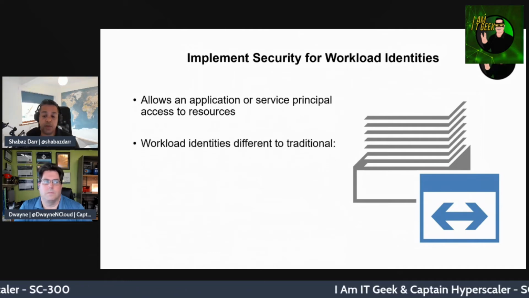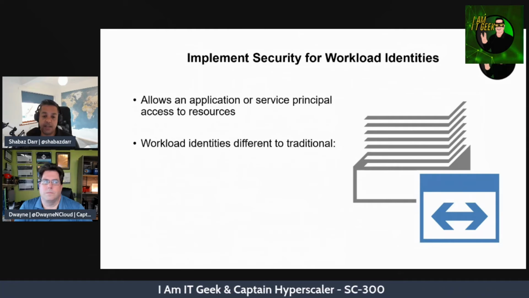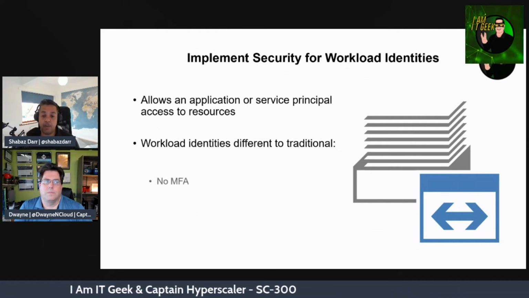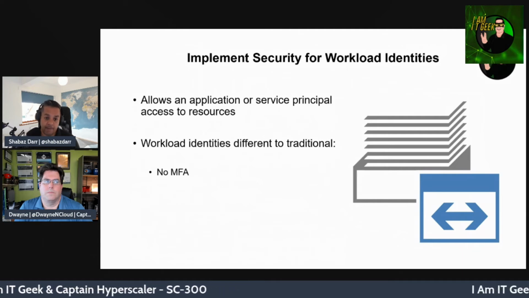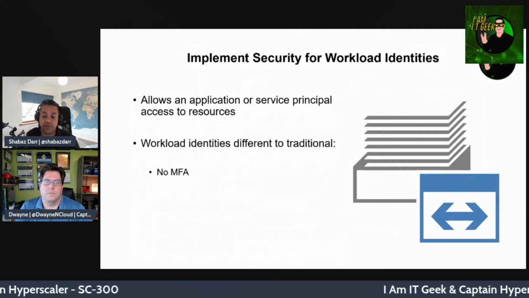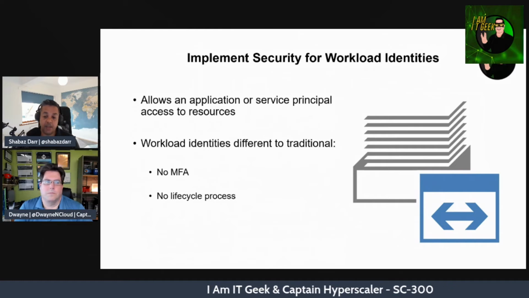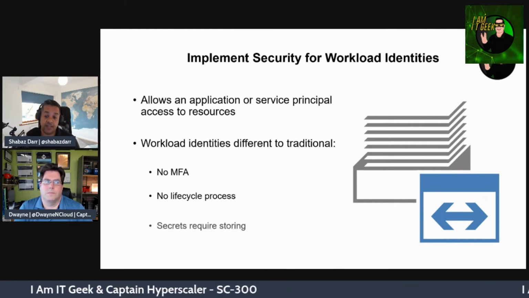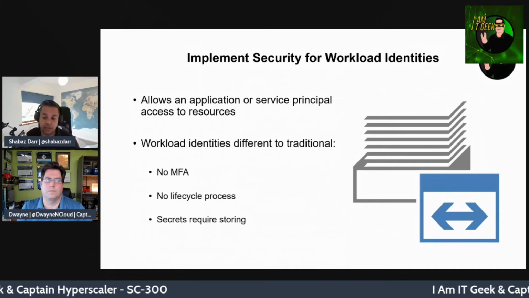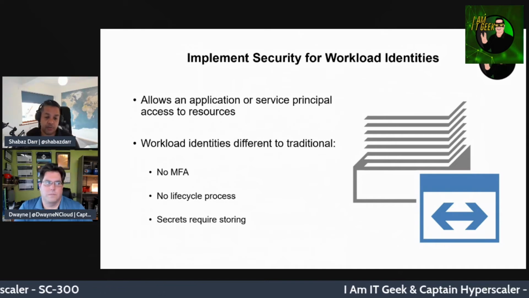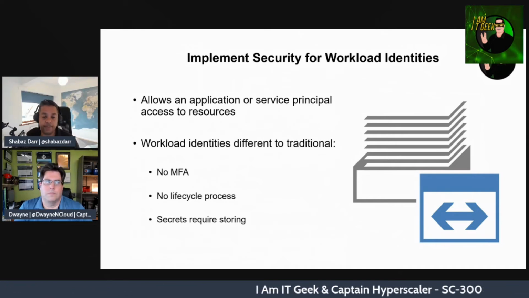These workloads differ from traditional user accounts, as they can't perform MFA, apologies. Often they have no formal lifecycle process either. But one thing you need to be aware of is you need to store the secrets or the credentials. So that could be in a key vault or something.